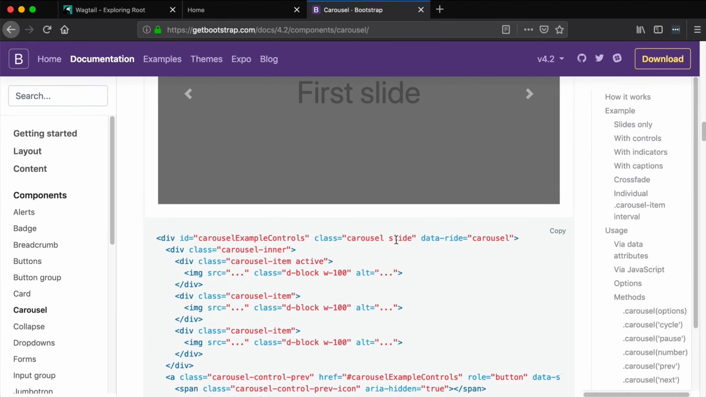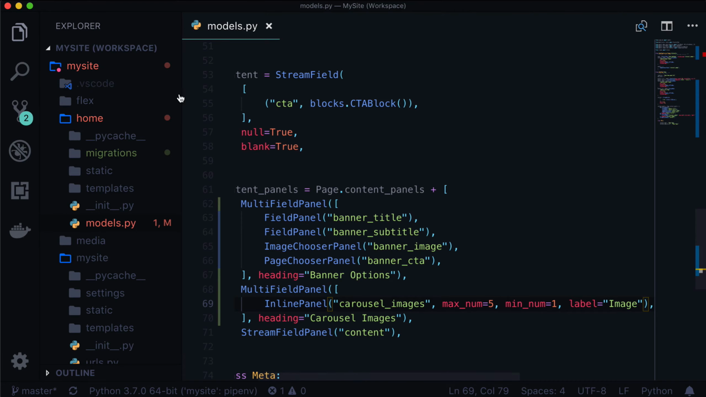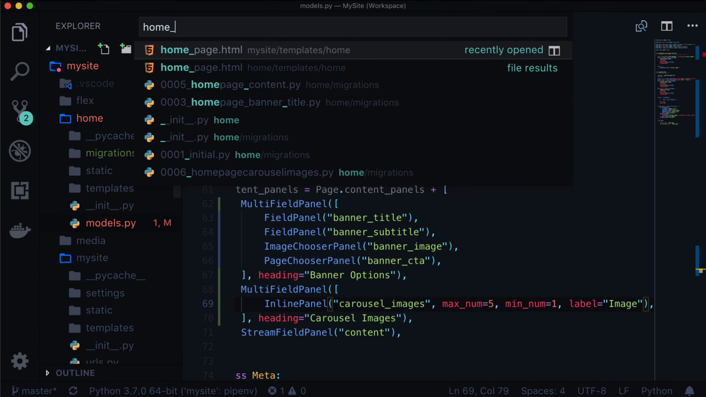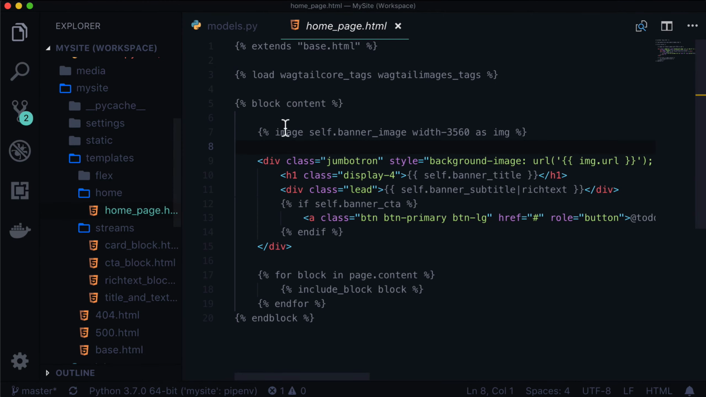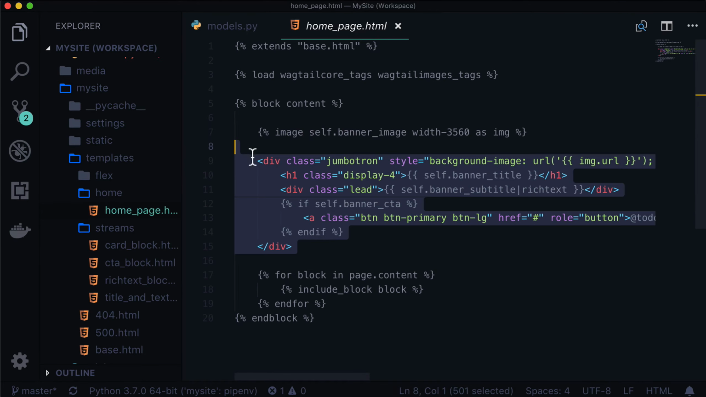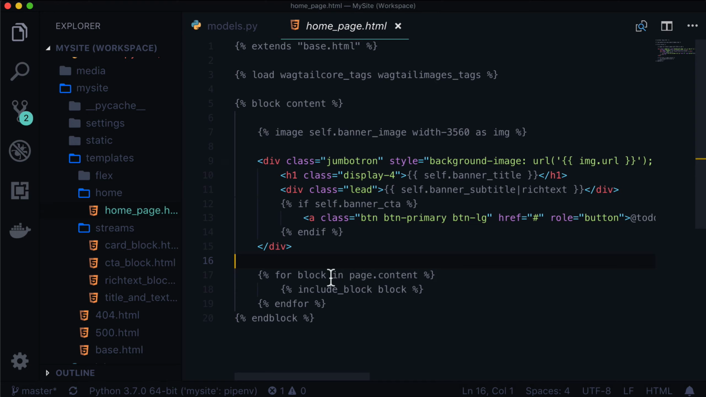And then as a fun experiment, what you can do is you can then extend that to have a title and some text and use a different carousel if you wanted to. Now I'm just going to copy this to my clipboard because I'm being lazy. And I'm going to open up homepage.html. So I have my banner stuff in here. I have my StreamFields in here.